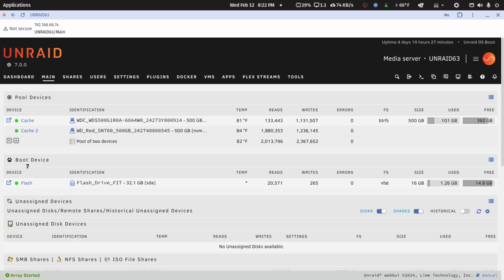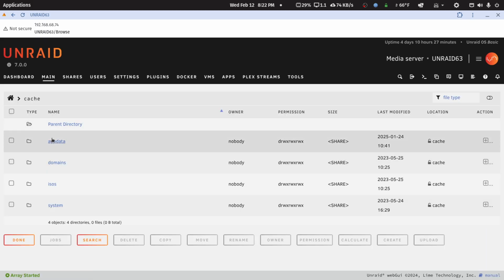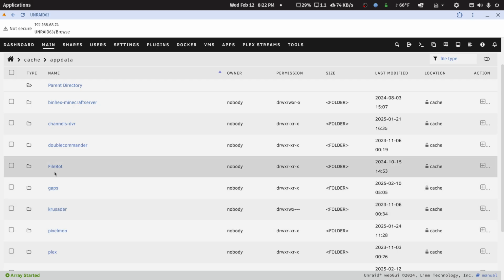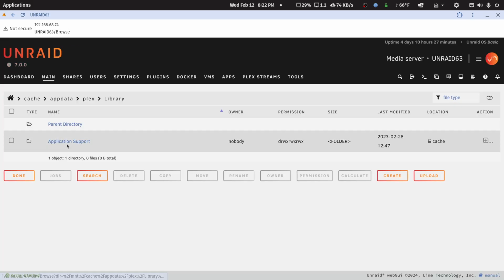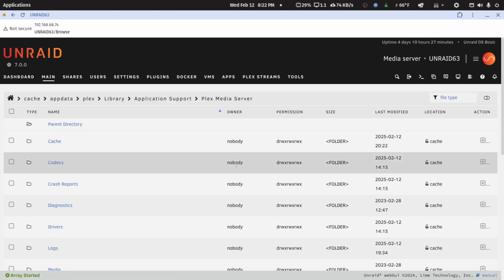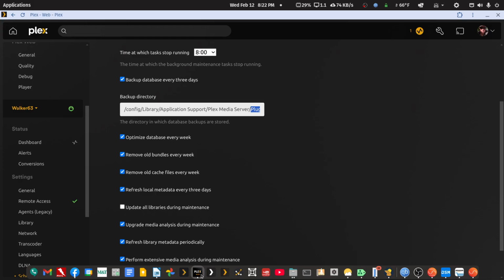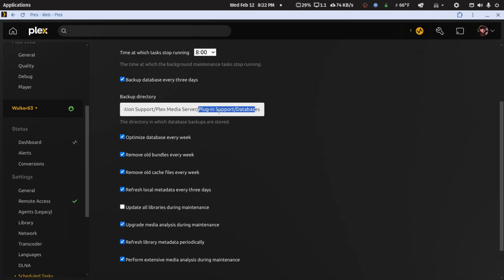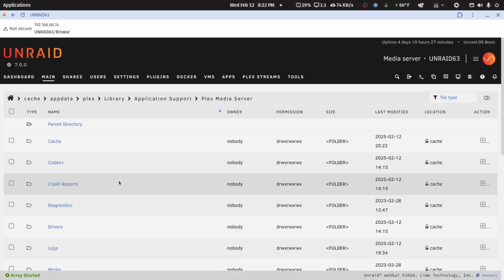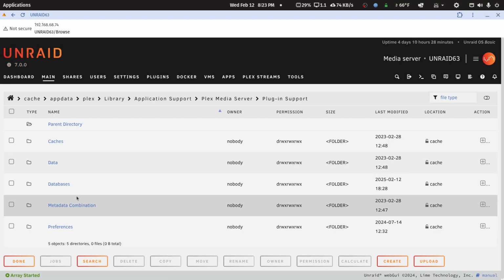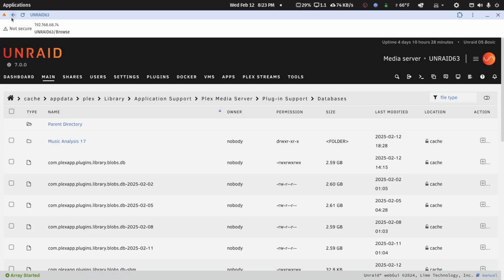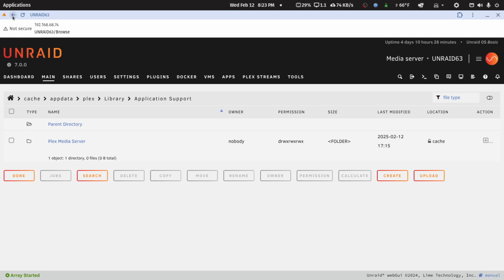If I go into main and I go into the cache pool, app data, go into Plex library, application, Plex media server, and I've lost the next folder. Plugin support databases. Let's see if we can find that. Plugin support databases. So this is where it goes. And you could actually save that someplace else, I guess, but I just have that as the ultimate ability to restore.